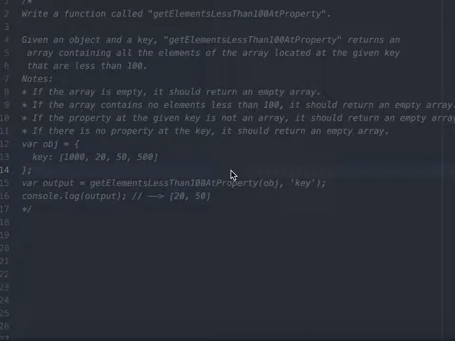There's another one here. Given an object and a key, write a function which returns an array containing all the elements of an array located at the given key that are less than 100. If the array is empty, it should return an empty array. If the array contains no elements less than 100, it should return an empty array. If the property at the given key is not an array, it should return an empty array. And if there is no property at the key, it should return an empty array.